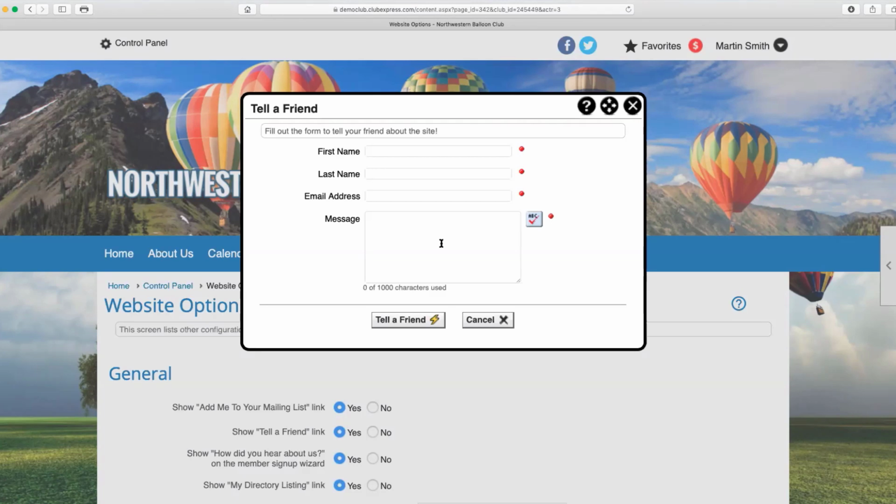That would be without their permission, so we don't do it. But we do keep track of those Tell a Friend requests, and there are actually a couple of reports in the system that allow you to keep track of those requests to see if any of those people actually came to the website as a result of that Tell a Friend. So when we send them the email, there's a link to the website, but that link is especially encoded so that we can track the fact that they clicked on the link.